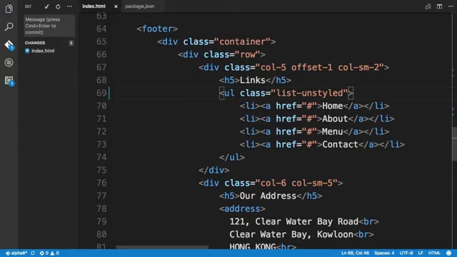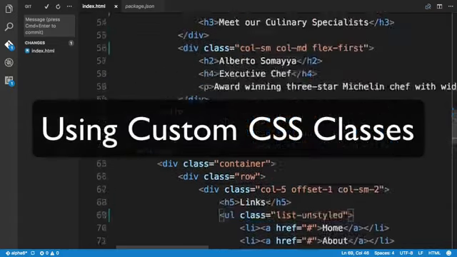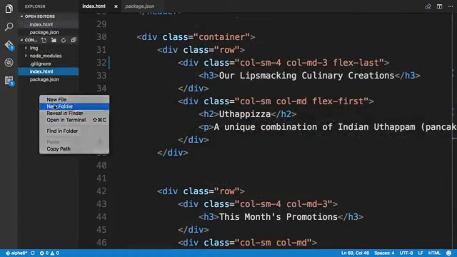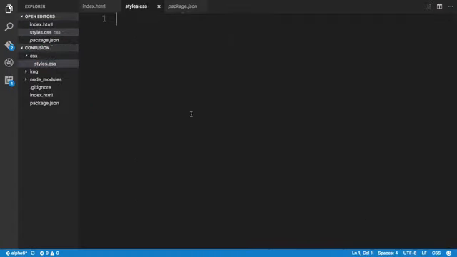Now, let me add a few custom CSS classes to the index.html page. To do that, we will now create a folder here and name it the CSS folder. Inside the CSS folder, I'm going to create a new file and name the file styles.css. Now, inside the styles.css file, I can add some CSS classes in order to style our page.